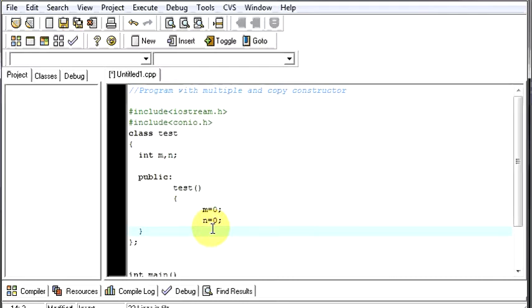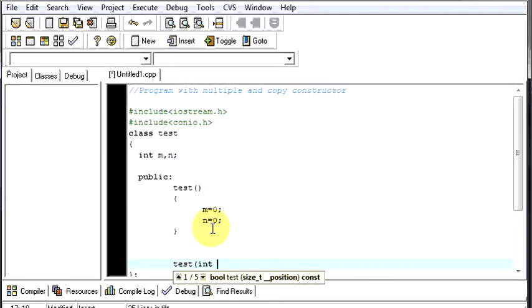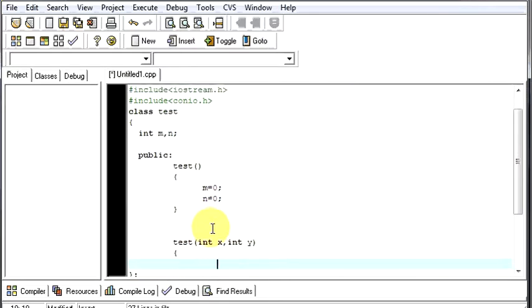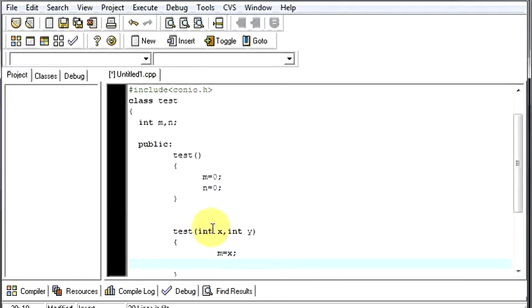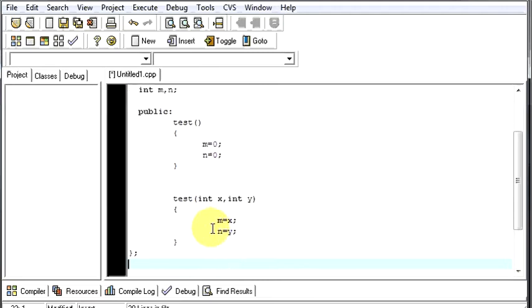Likewise, now we'll create a constructor with parameters or arguments. Let's say int x, int y. Then m will be equal to x and n will be equal to y. Then after this, what we'll create will be a copy constructor.